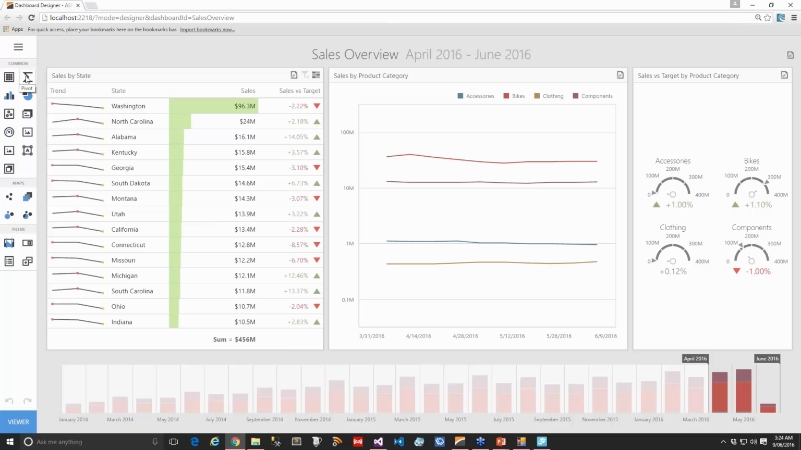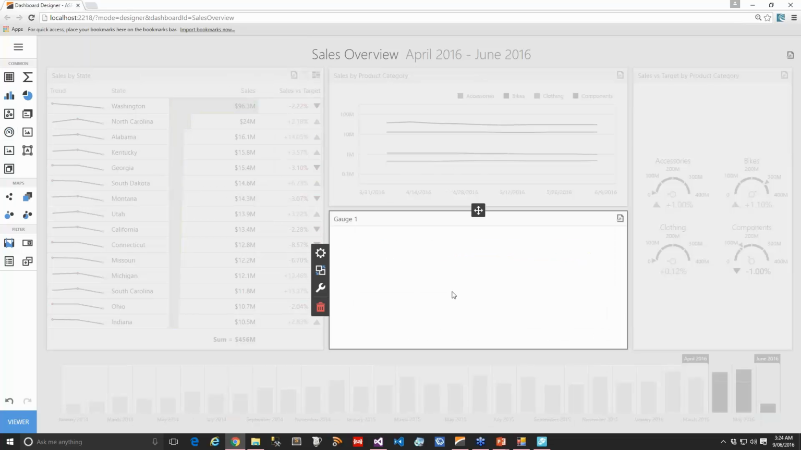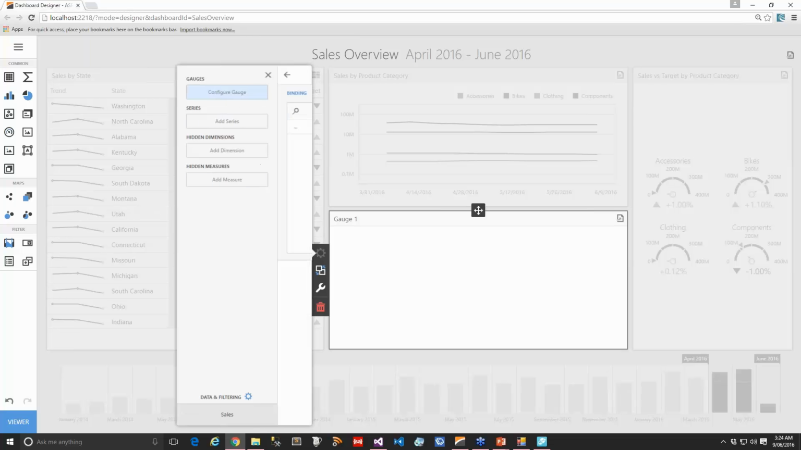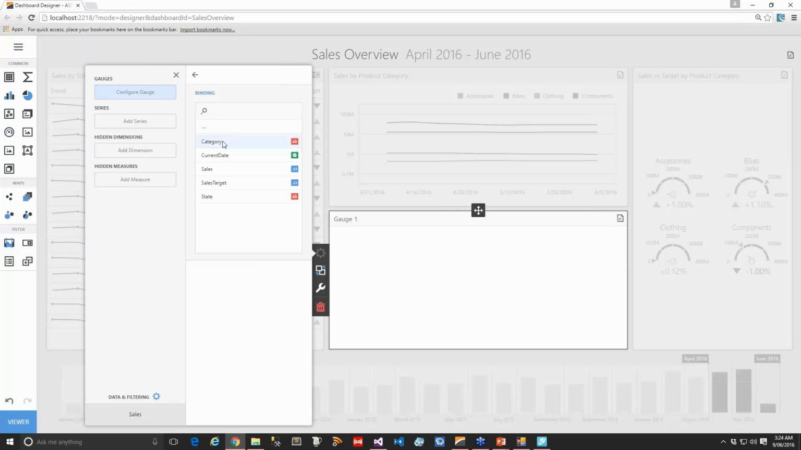In the toolbox, I've got the ability to add a new element to the chart. If I wanted to add a gauge, simply click. The gauge element is going to be added here. I can work through these options. So clicking on the settings icon, I can come along and nominate the type of gauge I want. I can nominate the binding, the series.